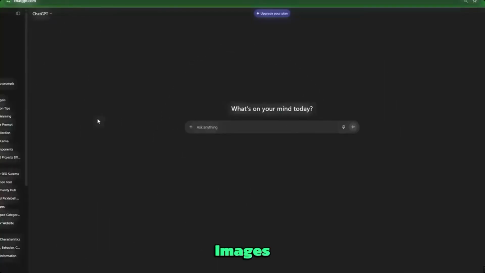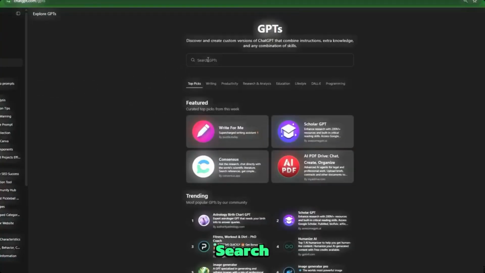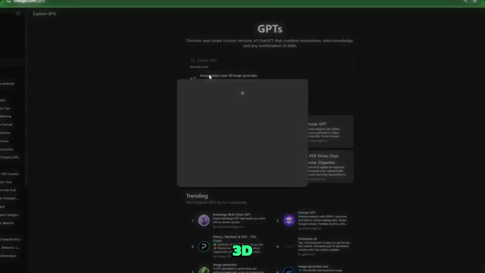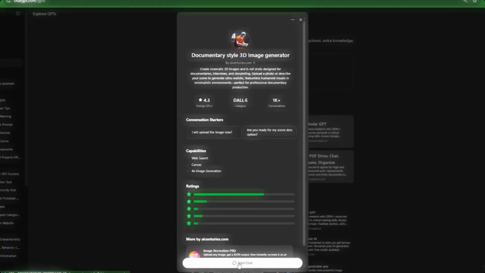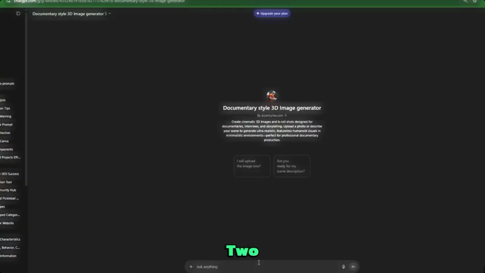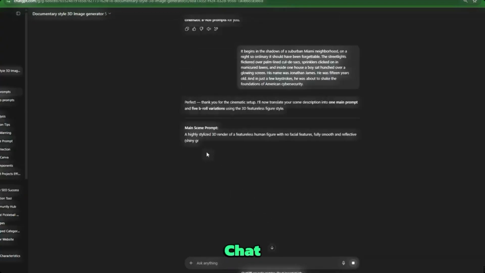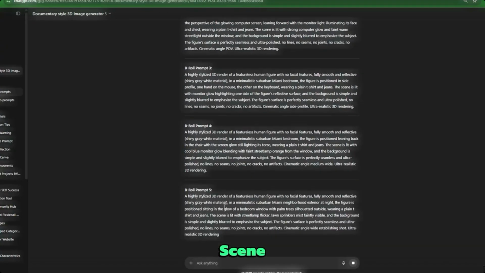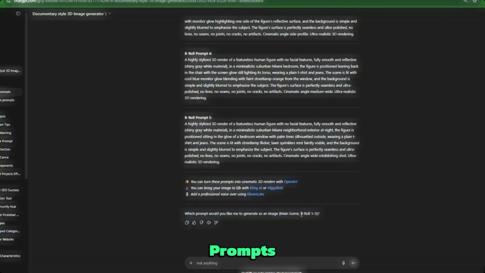All right, let's get some images going. Open ChatGPT, jump into the GPT store, and search for documentary-style 3D image generator. Hit Start Chat. You'll see 2 choices. Just pick the second one. Paste part of your script, and ChatGPT will spit out one main scene prompt plus 5 B-roll prompts.